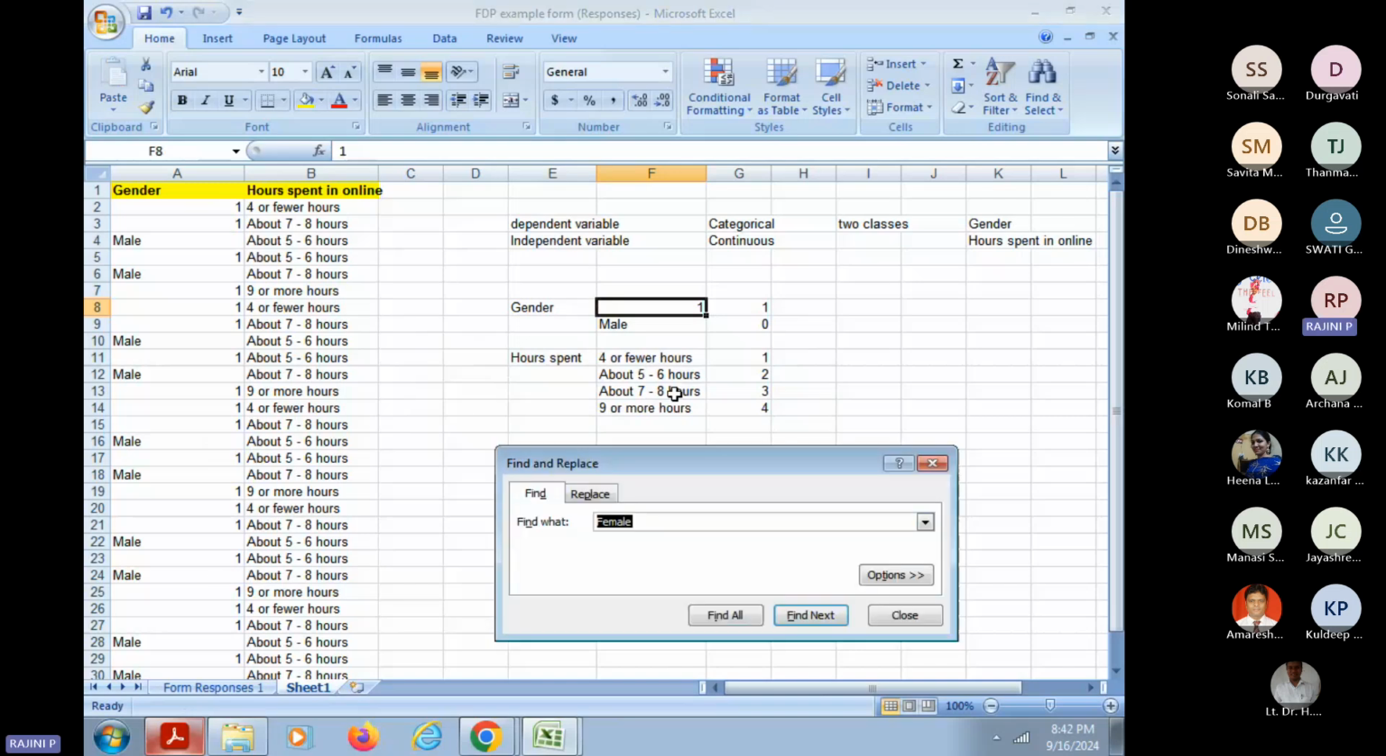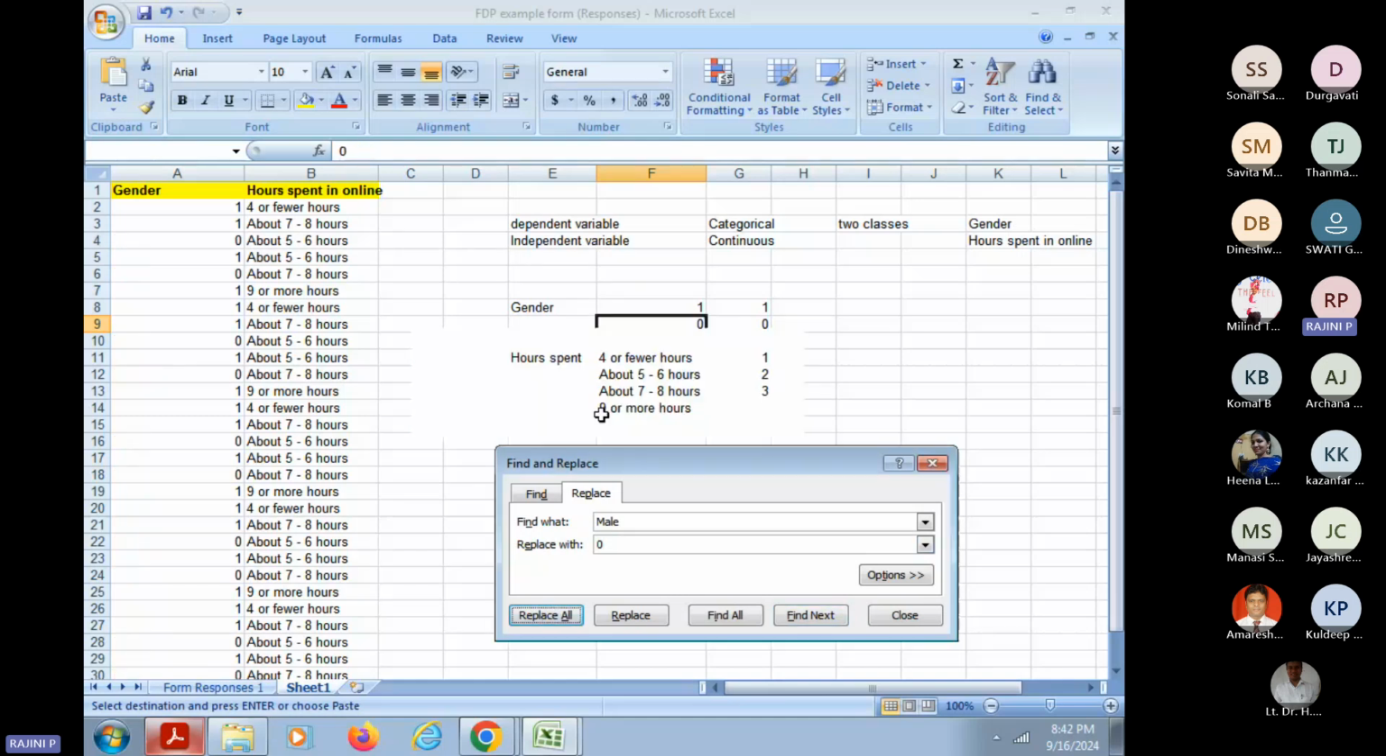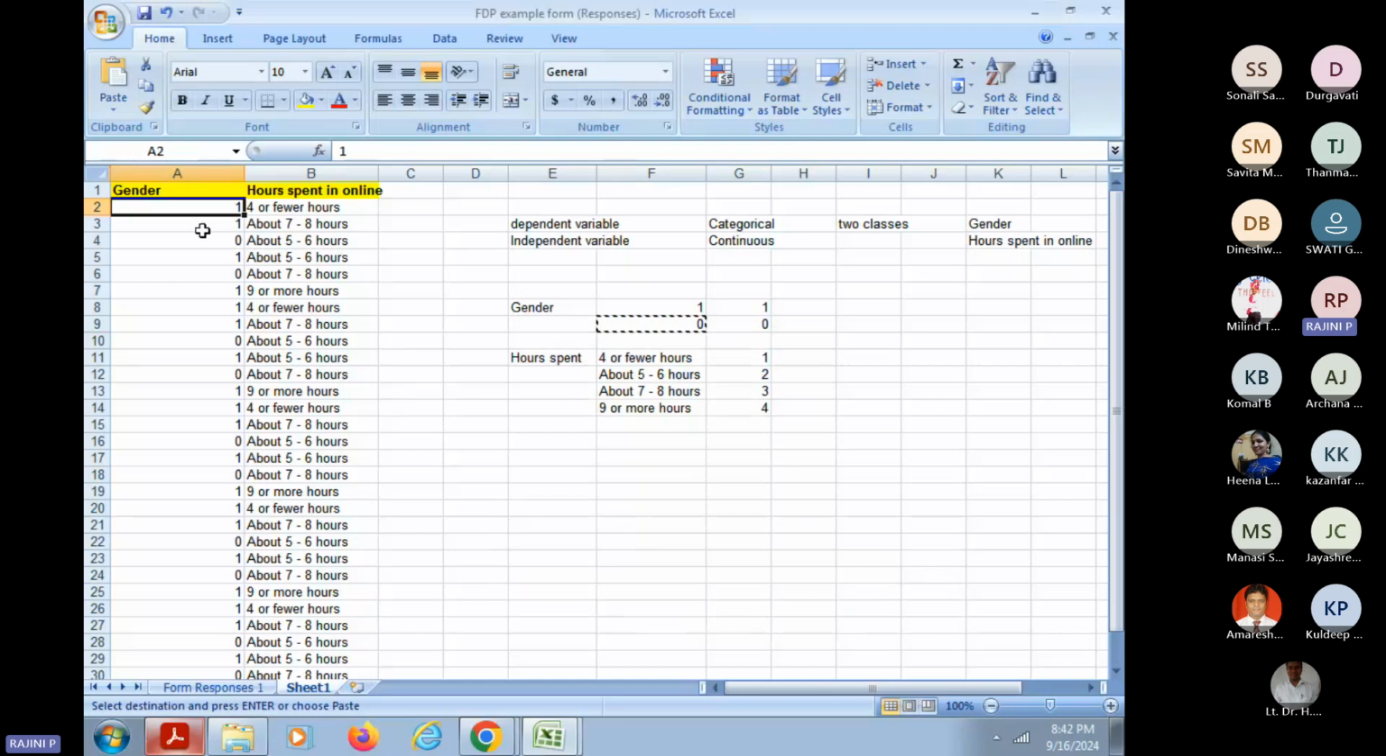Now go to Control F, copy male, paste here and replace with 0. Replace all. Nice. Just see, my data has changed. It was earlier male and female in words. Excel will not work if the data is in words. You need to convert it into numbers. It is mandatory.